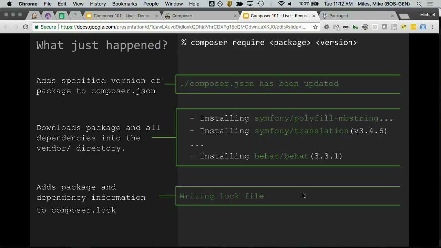So what happened here is it didn't even tell me what version it's going to install because I told it the version. So the first line was, I've updated your composer.json file with that package and that version constraint. We'll look at the composer.json in a moment. Installed all the libraries, all the third-party code that I need to run bhat, and then updated my lock and vendor directory.